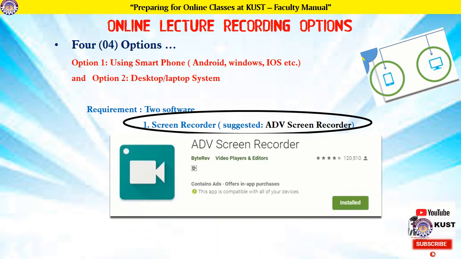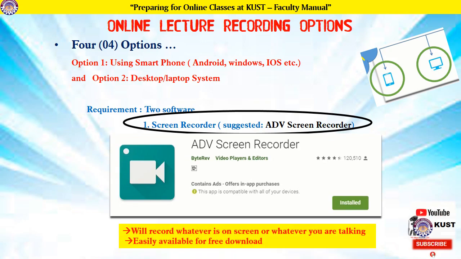So the screen shows that ADV screen recorder can be easily available. You can just type the ADV screen recorder keyword on Google, and it can be easily available on any Play Store. You can just install it on an iPhone or Android phone as well, and it will definitely record whatever you are talking, whatever you are doing on a screen. So it's easily available for download.